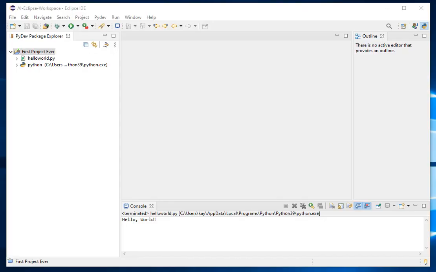Okay, so let's talk about how to run existing code. Maybe I give you a code base rather than starting out with writing your own code. So just a quick review.